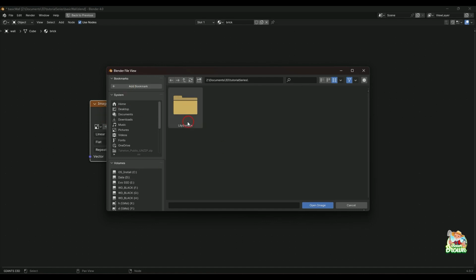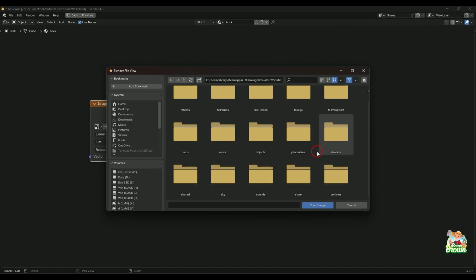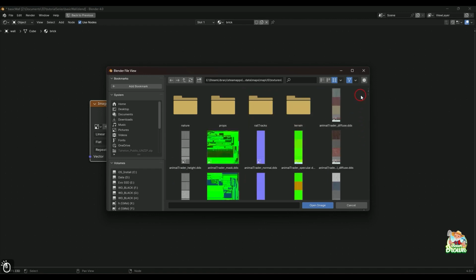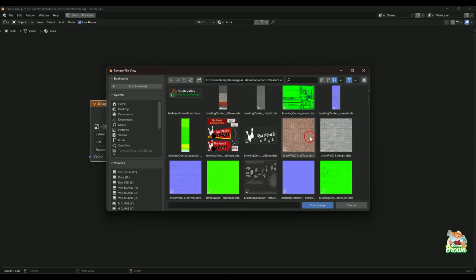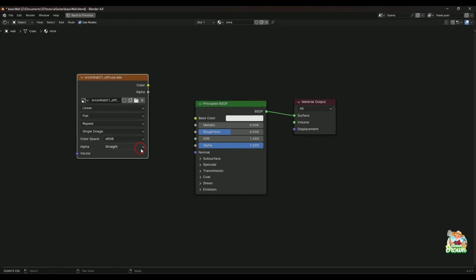From here, you want to drill down until you see your Farming Simulator folder. You want to go into data, and then into maps. Oh, where am I at? I'm losing myself here. There we go, maps. Then you want to go into map US, if that's the folder you want. Go into textures, and I can drill down until I find this brick texture that I'm looking for, which is right there.